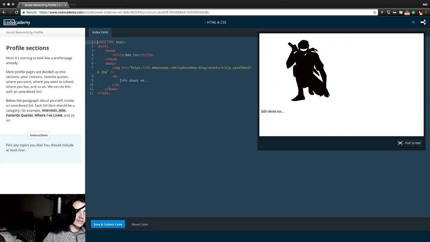Most profile pages are divided up into sections: your interests, favorite quotes, where you work, where you went to school, where you live, and so on. We can do this with an unordered list. Below the paragraph about yourself, create an unordered list. Each item should be a category. For example, interest, job, favorite quotes, where I lived, and so on. Pick any topics you like. You should include at least 4.